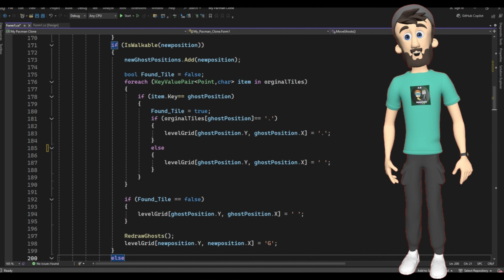First, we declare a variable found_tile and set it to false. This will help us track if the ghost's current position matches one of the tiles stored in our trusty original tiles dictionary. Then, we loop through every entry in original tiles using a for each. For every key value pair, we ask, does this tile's position match the ghost's current position? If it does, we set found_tile to true. Bingo, we've got a match.